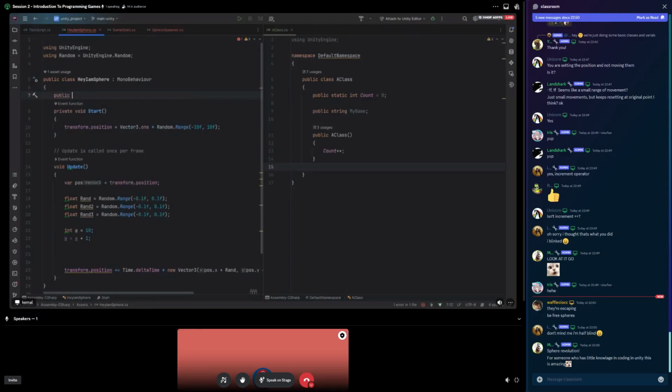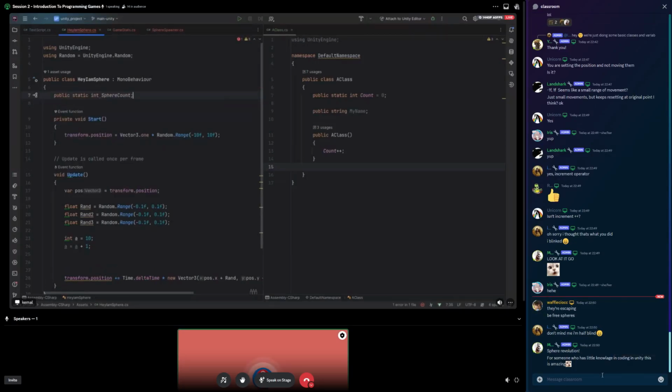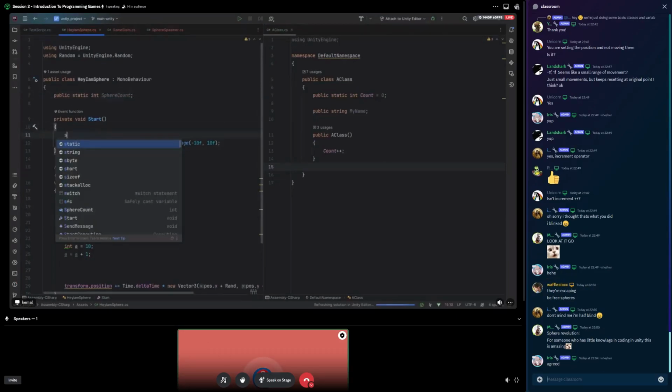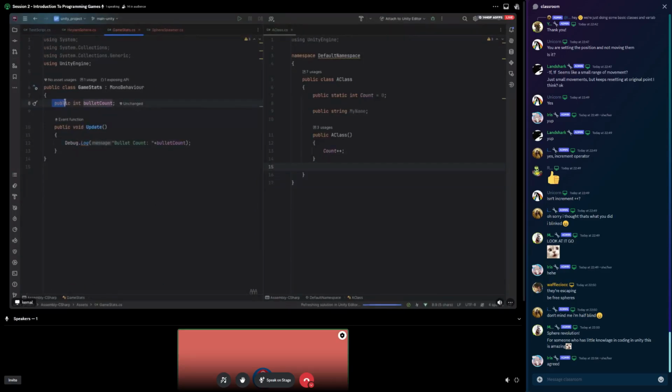Let's put a public static int sphere count. This is our static variable, right? And let's just increase it on start. So any time a sphere is instantiated, the sphere count increases. So you should always think like this: if you can remove some code, then probably you are doing something right, okay? Right now, we don't need this bullet count anymore, right? We are probably doing something right.